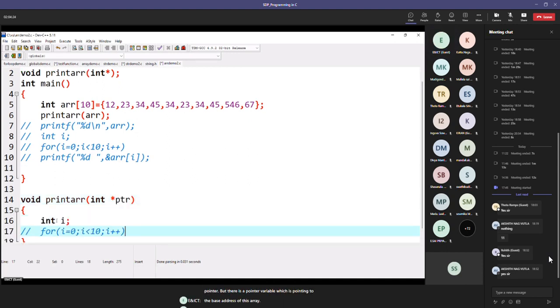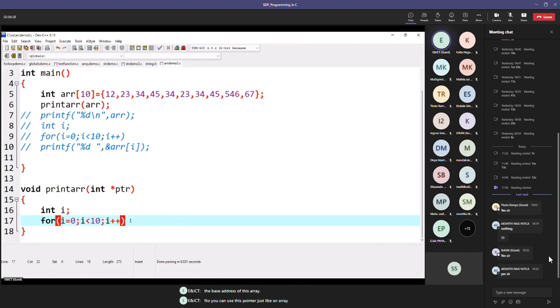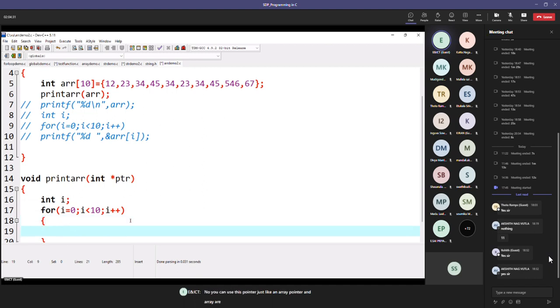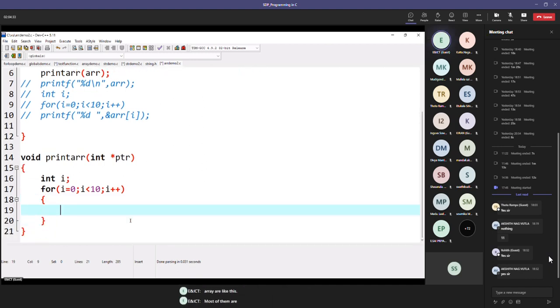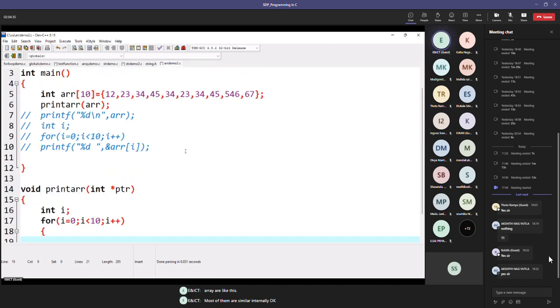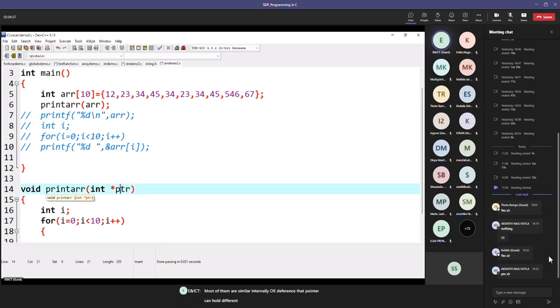Now you can use this pointer just like an array. Pointer and array are mostly similar internally. Okay, the difference is that a pointer can hold different memory addresses, but the array can hold only one address inside it throughout its lifetime.